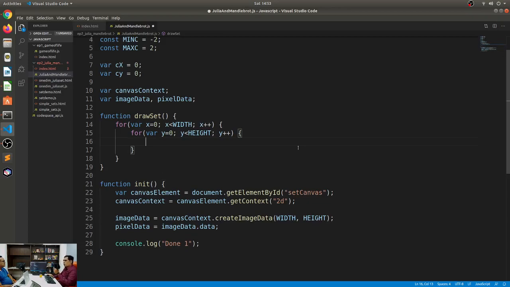Now remember, I'll have to map the x and y to z values. Why? Because it is z square plus c, where c remains a constant. I have declared the constant values over here. Now I need the z values. Both the c and the z values, we will say, remain between -2 and +2. If you want to make it plus 100 and minus 100, that's up to you.